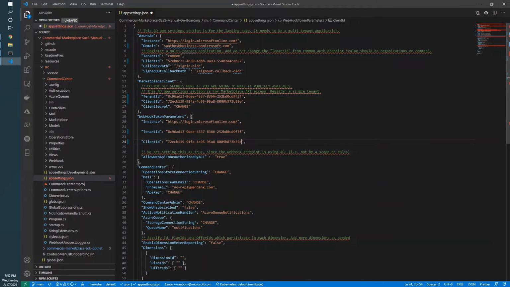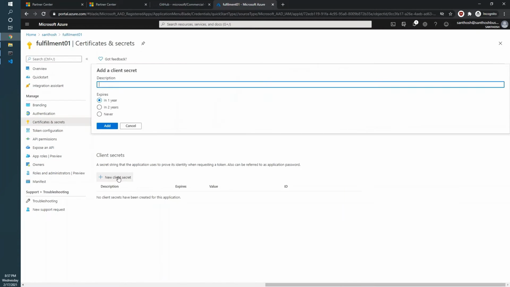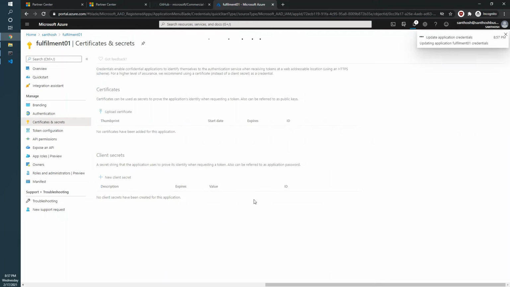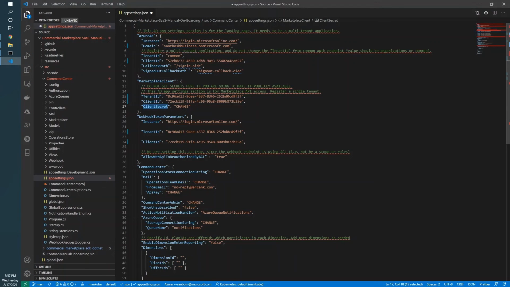But when you look at the settings, we need a client secret. So let's create a client secret. Way to do that is go to certificates and secrets, go to new client secret. Let's say secret 1 and just hit add. And then we'll copy the secret value, go back here and paste it. So we have the second step completed.